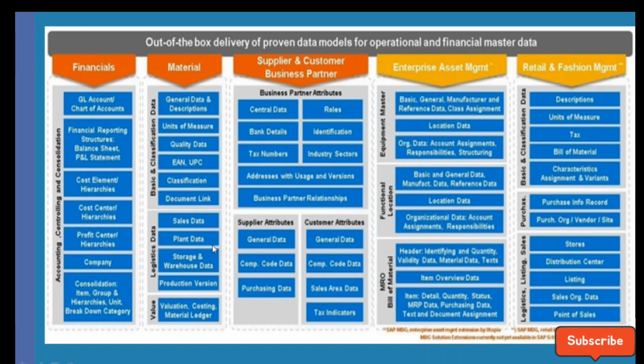Majorly, if you ask me for any kind of project, what are the basic data models we use? We use data models like finance, material, and business partner along with customer and vendor. There are very few projects using enterprise asset management. Apart from that, there is retail and fashion management, which honestly speaking has very little usage. So let's not put hands there. It's not really necessary.